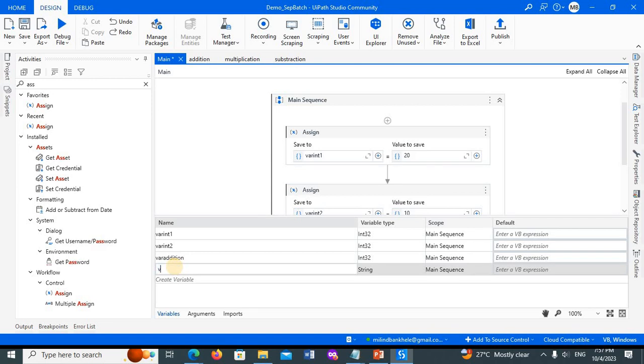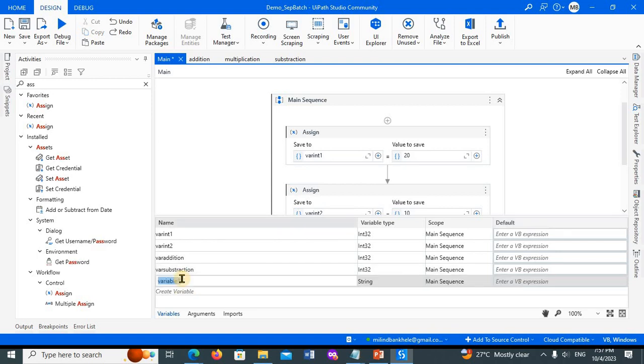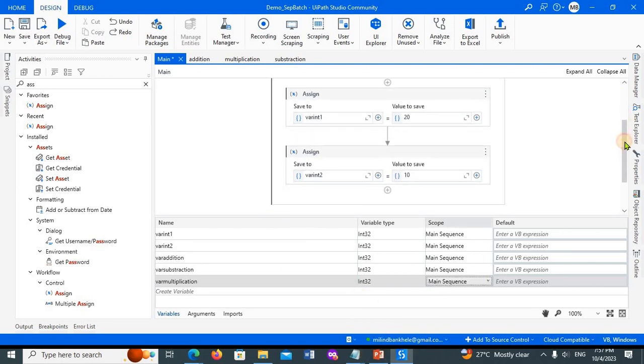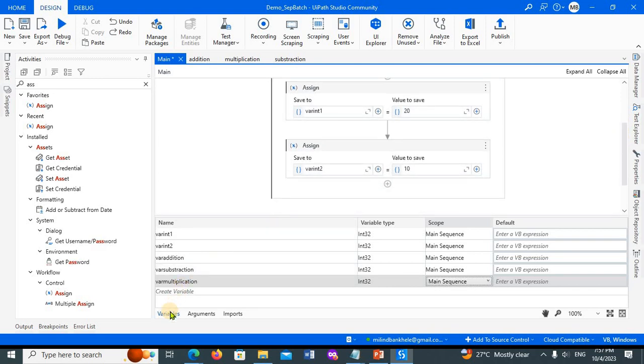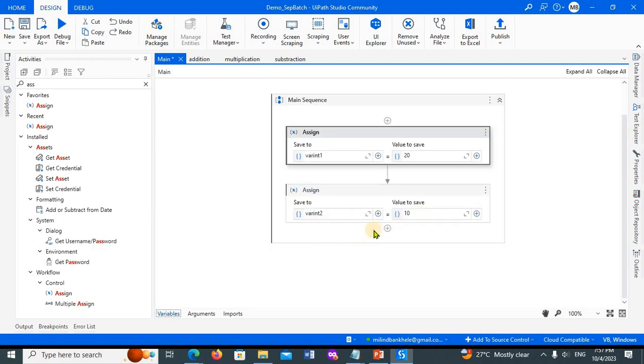For subtraction, I'll create var subtraction, and make this variable type integer. And here I'll create var multiplication, and choose the variable type Int32, because I need to add, subtract, and multiply. That is fine, but I am not writing that code directly inside this Main XAML.